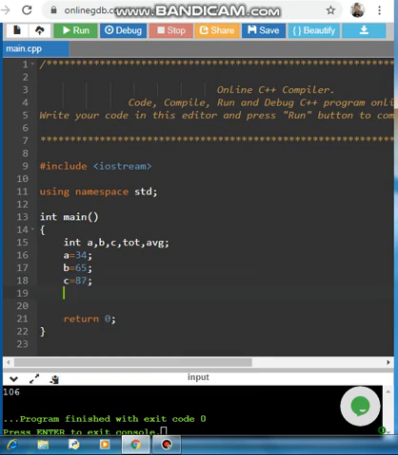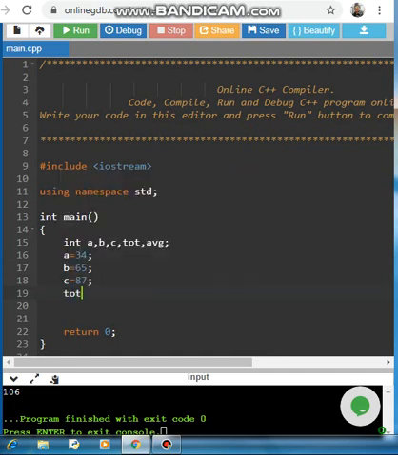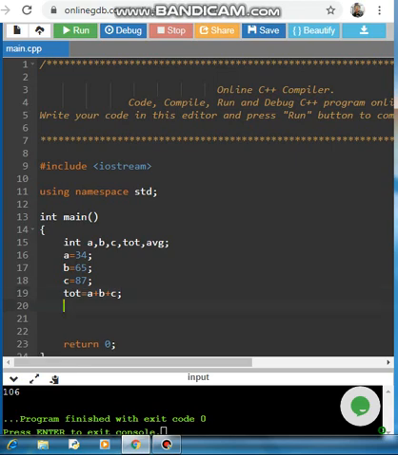Every statement should end with a semicolon sign, students. Every statement should end with a semicolon sign. And everything I am writing in small letters, students. That is the concept you need to know about C++, the rule we already learned before. Now I did total equal to a plus b plus c. So here total is the variable, students, and this is the expression getting executed and the result is getting stored in the TOT variable. In this case also there are three variables and three different values kept on the right side.